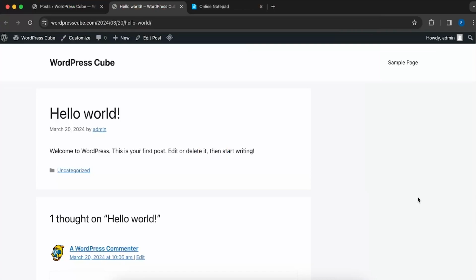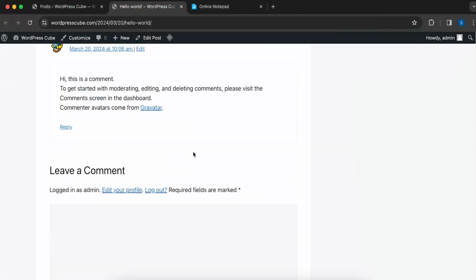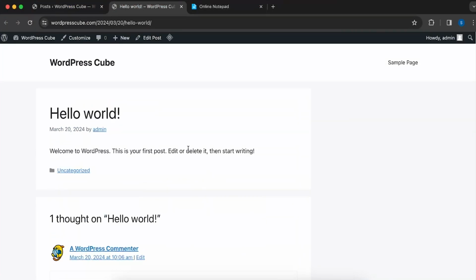Hey guys, I'm going to show you a quick way how you can disable comments on WordPress. If you see in this post, we do have comments. I want to completely disable it on every post. So there's a quick way we can do that.